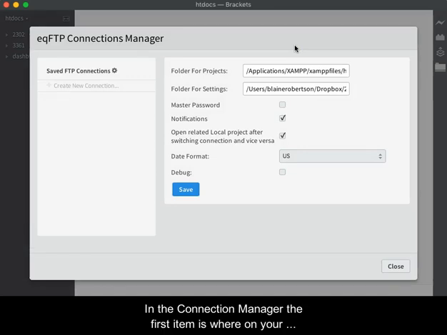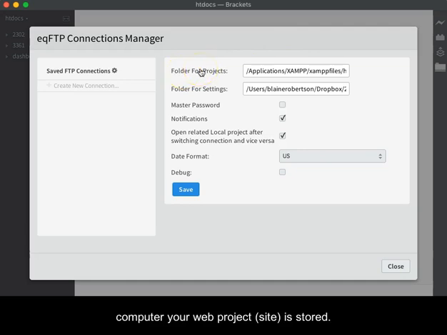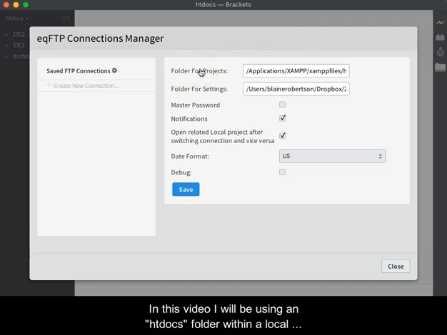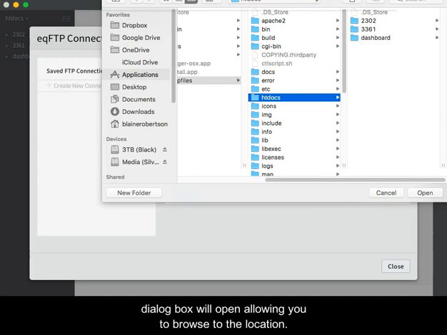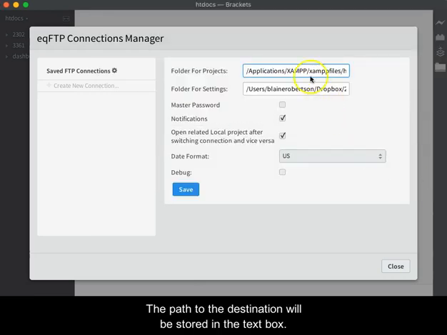In the connection manager, the first item is where on your computer your web project or site is stored. In this video, I will be using an htdocs folder within a local XAMPP installation, but you could choose any location on your machine. Click on the text box and a file dialog box will open, allowing you to browse to the location. Click the desired folder, then click the Open button. The path to the destination will be stored in the text box.